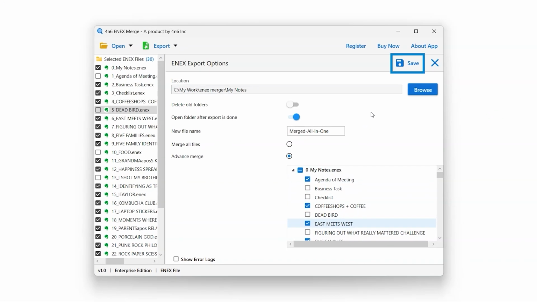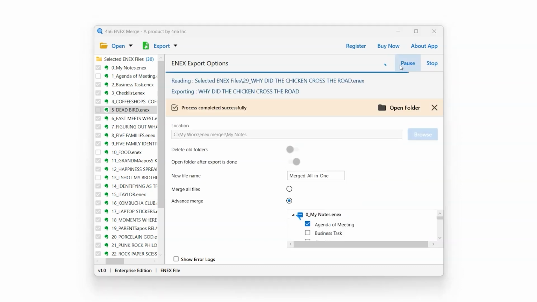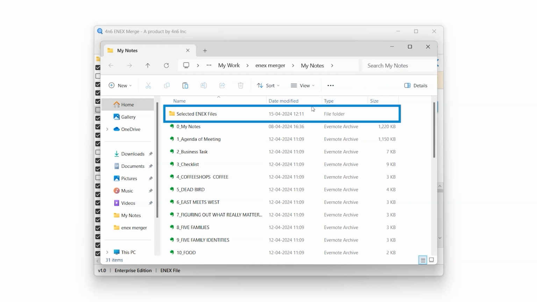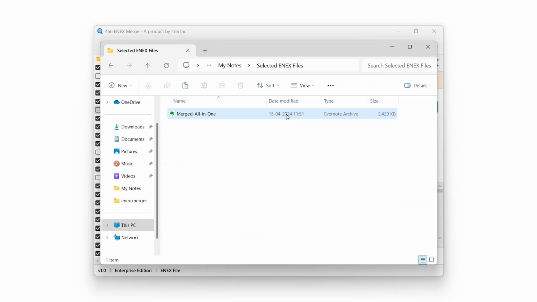After choosing the files, simply click on the Save button to initiate the selective merge process. Once the merge process is complete, an output window showing the location of the selectively merged folder will pop up. Open the folder in order to view the merged ENEX notebook. And there you have your newly selectively merged ENEX notebook created using Forensix ENEX Merge software.